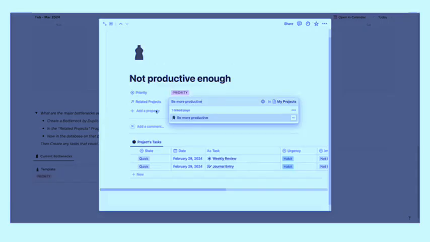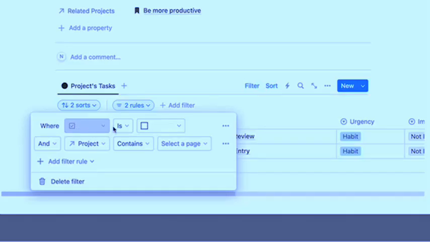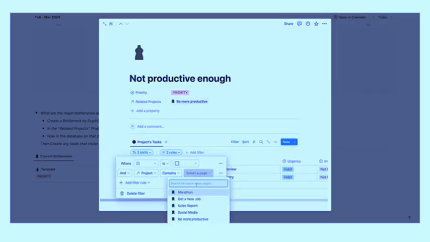That's the project that I'm working on. And then we can select that here. So we'll just change the filter, and this stays the same where the tick box is unchecked and project contains, and then here we select this new project that we created. So we'll click on that and we'll do be more productive.